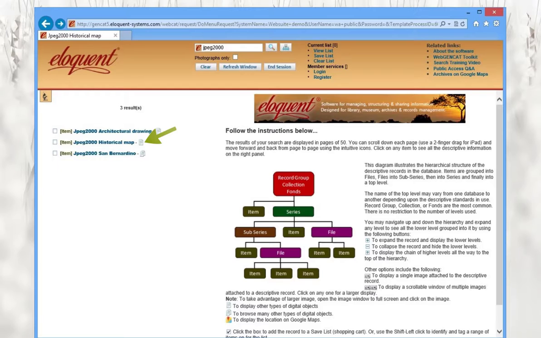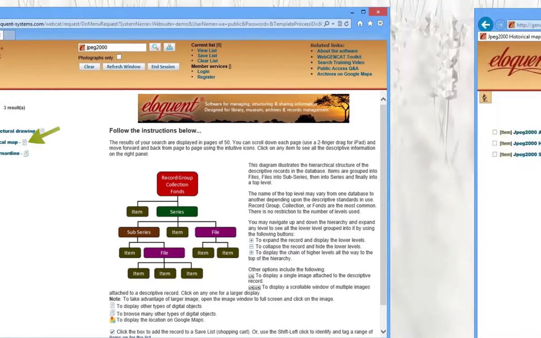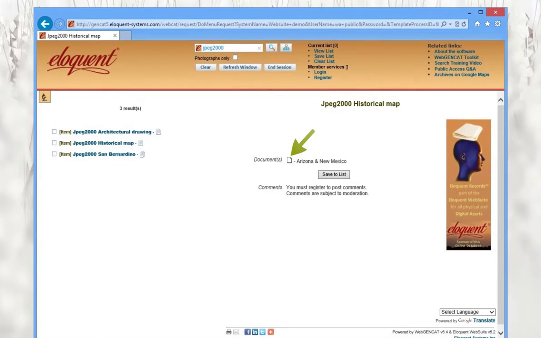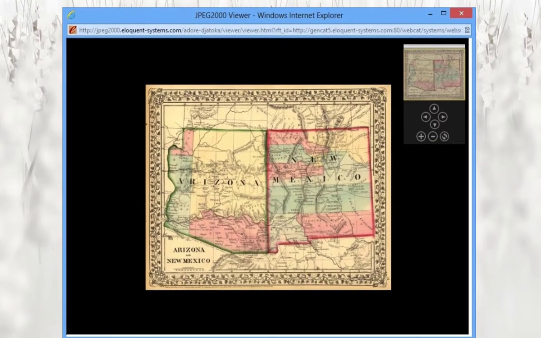Here are 3 results. Note that these image results have document icons and not camera icons. They won't display a thumbnail or appear in a slideshow. Here's the detail display for one of those results. We'll need to click on the document link. A new window opens displaying the image.